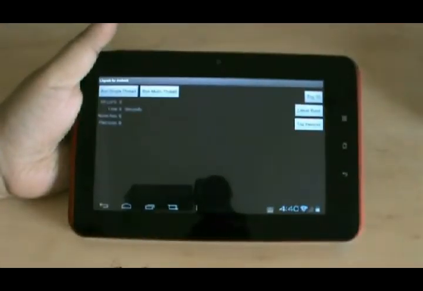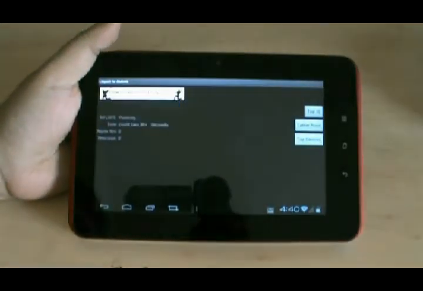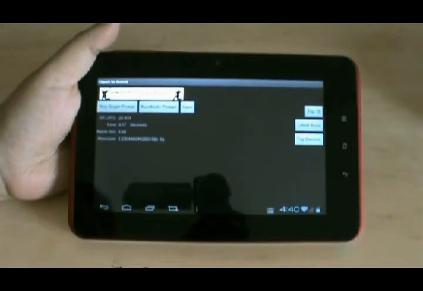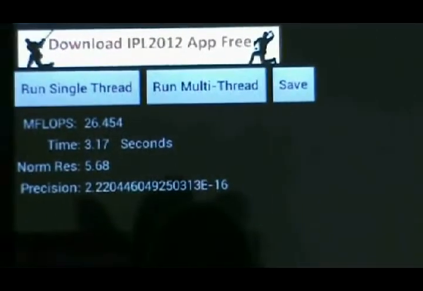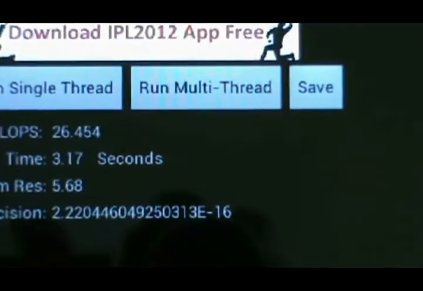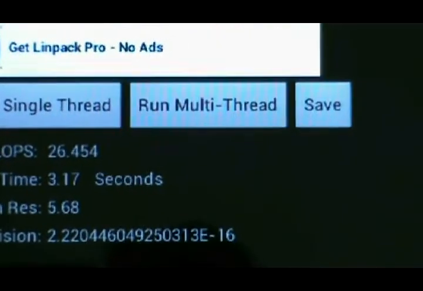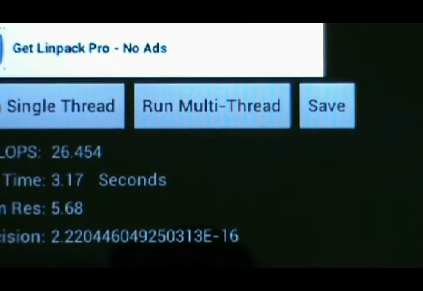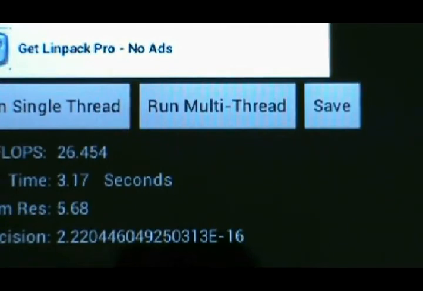Okay, let me run Linpack. Linpack is a pretty standard benchmark for testing the power of the CPU. A pretty good estimate of how powerful the CPU is. As you can see, the power of Cortex A9, it gives 26.454 megaflops. So the floating point unit of this particular SoC is quite powerful. 26.454 is very powerful for a budget tab.